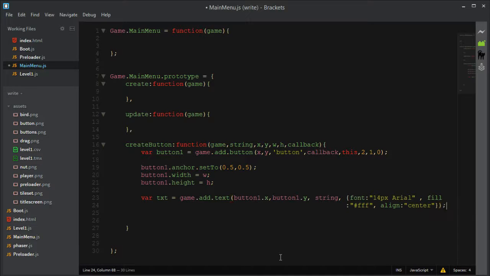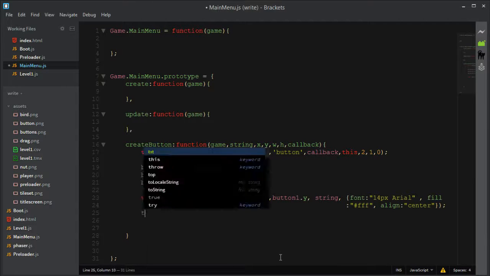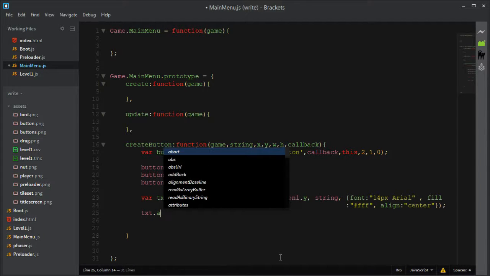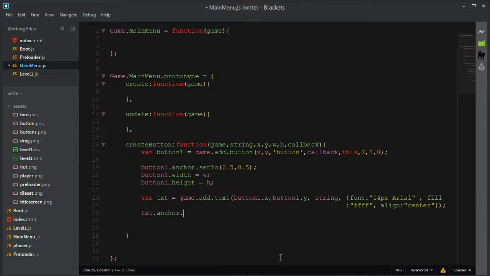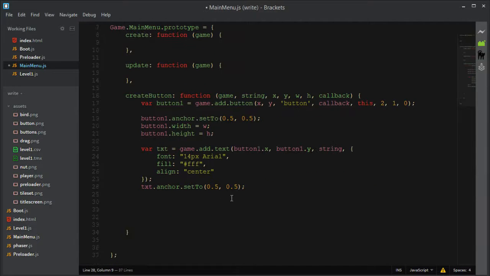That's it. Next, we want to set up the anchor of the text. So do txt.anchor.setTo, and we'll set that to 0.5. Next, what we want to do is actually fix those. Actually, no, we don't. That's it. That's all we need to do. So once you've done this, you can go ahead and create your actual buttons.